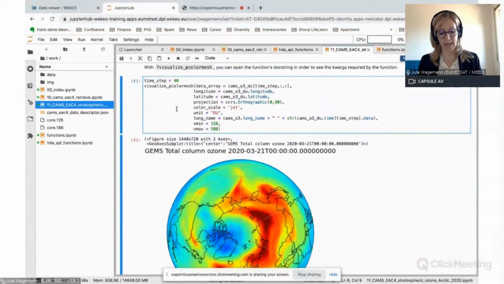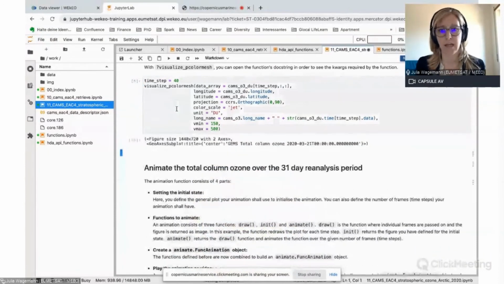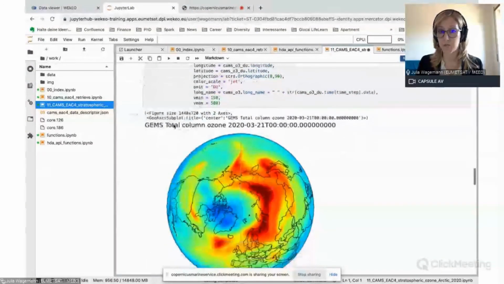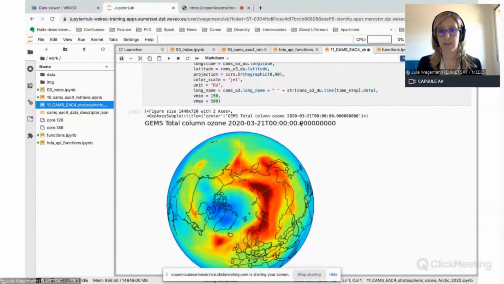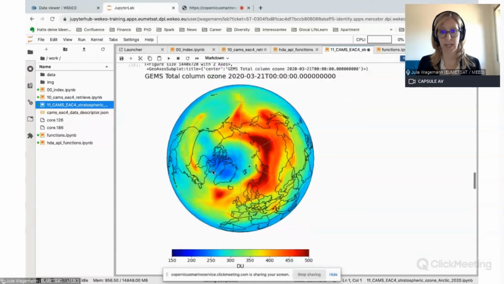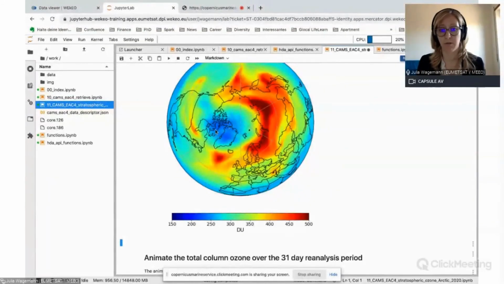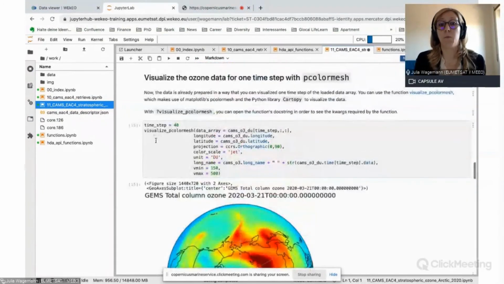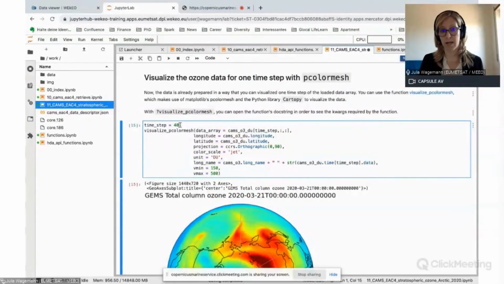And so we can execute a cell, and then we see, for example, here for the 21st of March at 0 UTC, we see already the ozone hole, so like drops of the ozone to values around 150 Dobson units. And here, this is also what you can play around with.